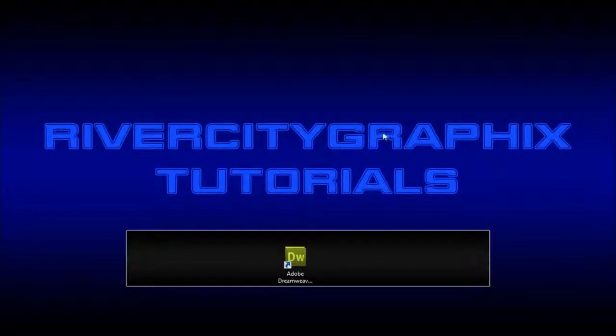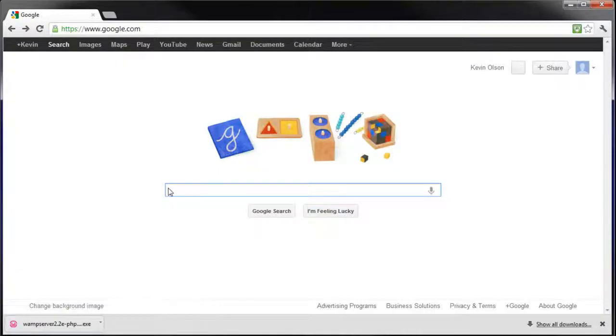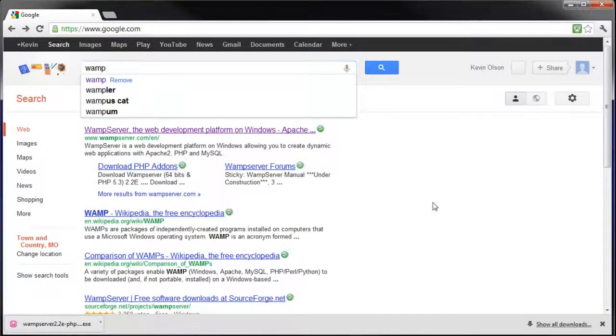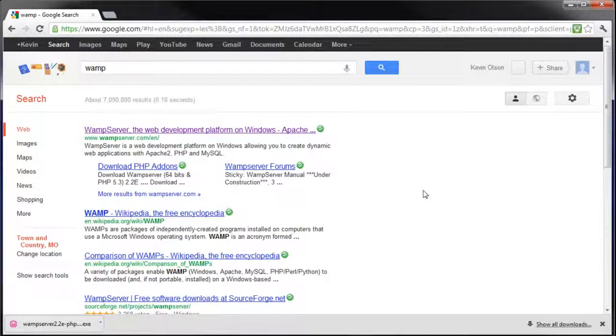Alright, so to get started, the first thing you're going to do is go over to one of your web browsers. I'm going to choose Google Chrome, and we're just going to type WAMP into the search box. Now this is WAMP. We do have a tutorial on how to install XAMPP.